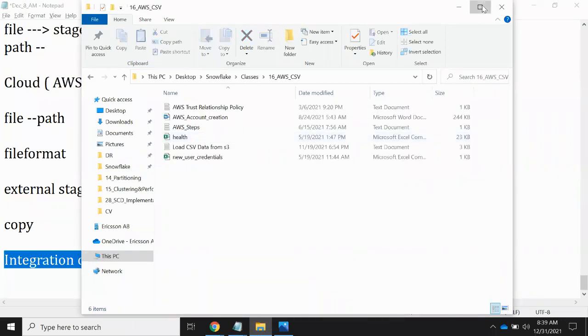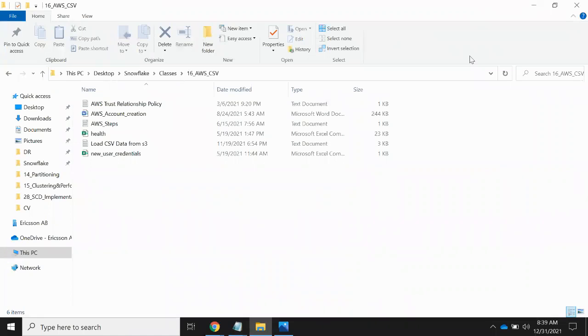Here what we will do is, I have created an AWS console account. I will give the same account to you. No need to create one. If you want to create one on your own, you can go ahead and create. Here are the steps. I will send them to you later.